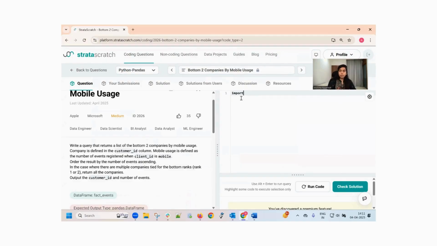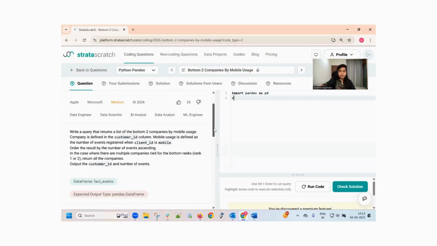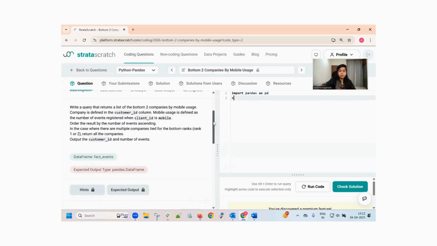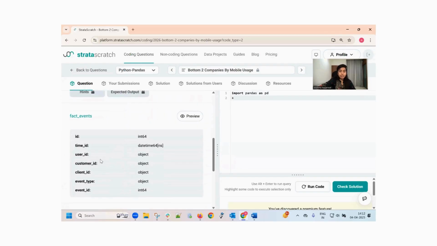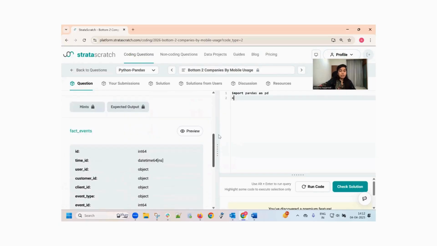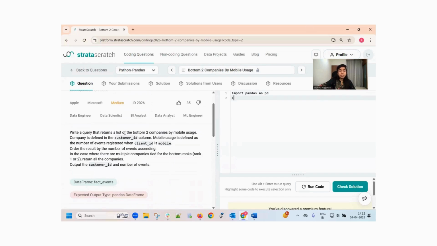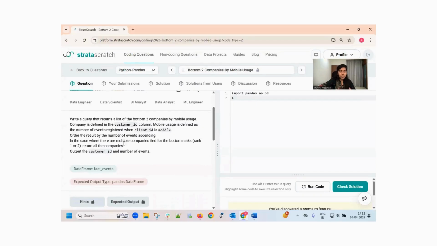First of all, I'm going to import pandas. Now we have the data frame that is fb_events. What columns are present inside this data frame? We have ID, time ID, user ID, customer ID, client ID, event type, and event ID. But according to the question, we need to focus on the customer ID, client ID, and the event type, because we need event type to calculate the number of events.